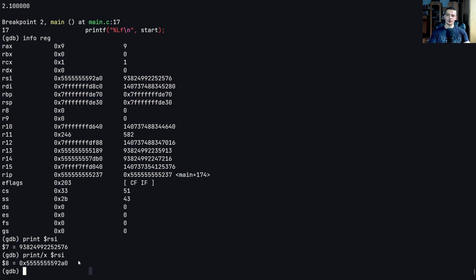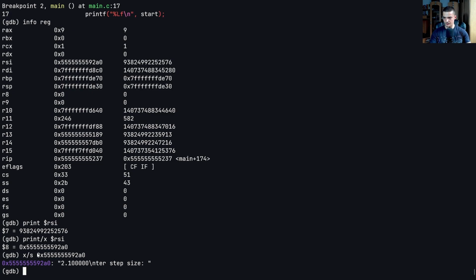There you go. And we can also treat a register value like an address and get the actual content. So I think this is done with x slash s, and then we need to specify the address. Now I'm not sure if we can find something here, but there you go. So here at this address, you have the following value, in this case, enter step size. So this seems to be the address of the string that is stored here. So the string is at a certain address. This is the address that the string is stored at, and this register has this value in there. So that's one thing we can do.